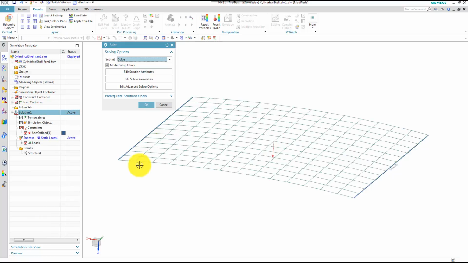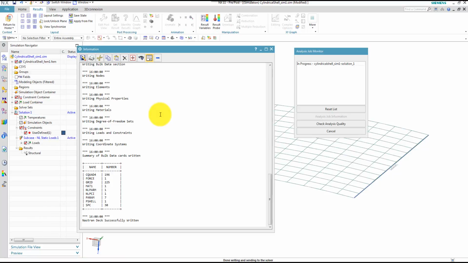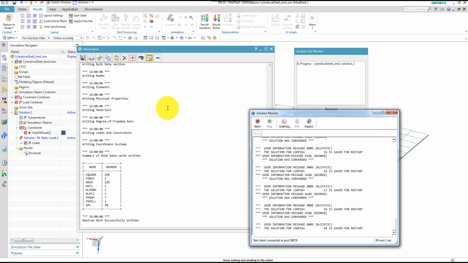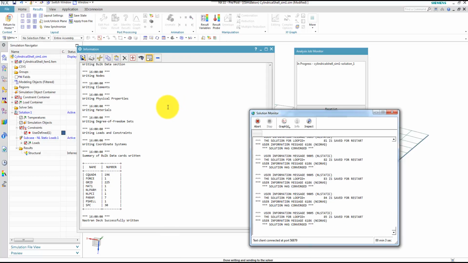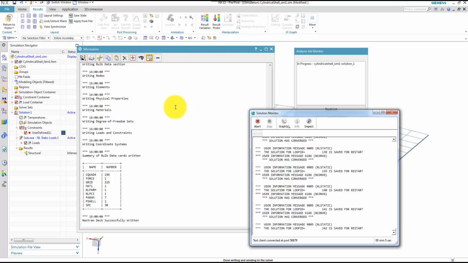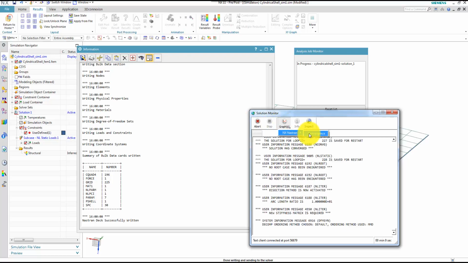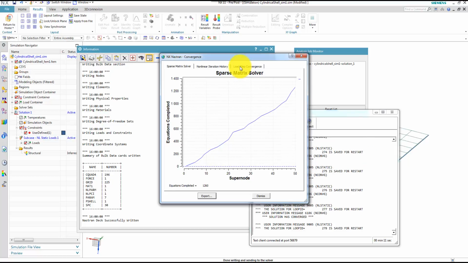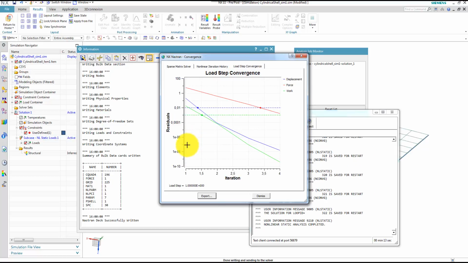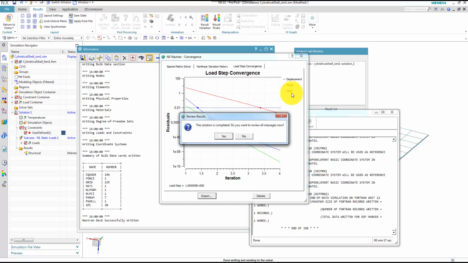I press Solve, and NX will show a simulation monitor, which gives me information about the performance. And here I can plot graphs, and I can show how the solver is performing. And here we see the residuals with respect to displacement, force, and work, which are the default parameters specified in the simulation setup.